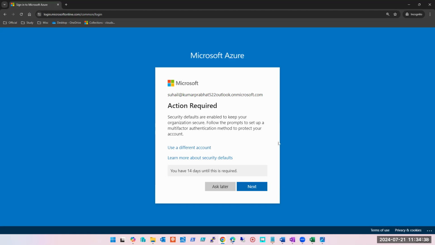Okay. So, guys, when you log in, you will see this pop-up. And what does it say? It says that security defaults are enabled to keep the organization secure. Follow the prompt to set up the multi-factor authentication method to protect your account. Can someone tell me what is MFA or multi-factor authentication? Not in terms of Azure, in general.